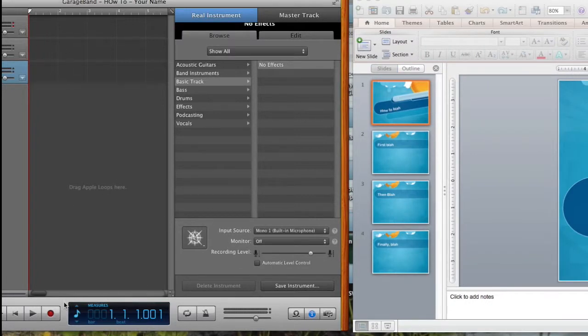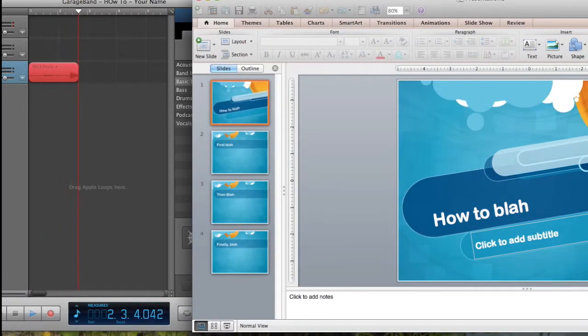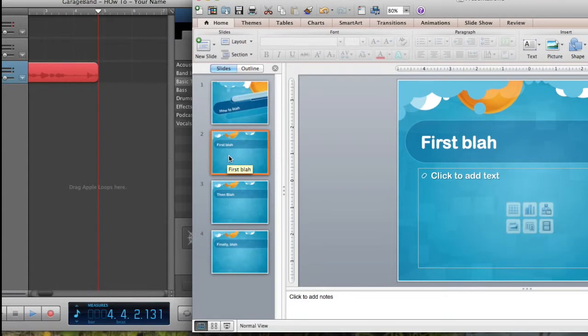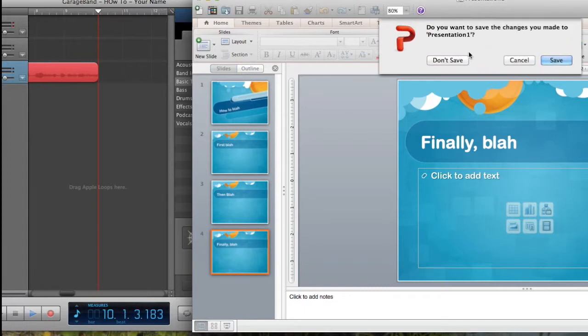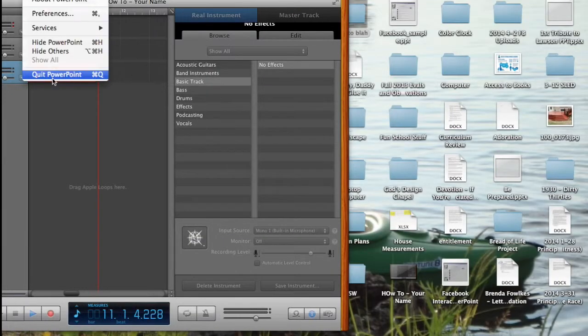Back here in GarageBand, click the record button, and say, "How to Blah by Mr. Anand. First, blah. Then, blah. Finally, blah." Make sure you talk nice and clearly, nice and slowly. Go ahead and close out the PowerPoint. I don't need to save my changes.